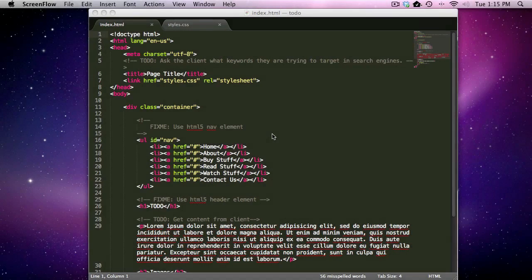Hey guys and gals, my name is Shannon and I'm here with a quick tip about Sublime Text 2, specifically Sublime TODO, which is a package or extension or plugin or whatever we're calling them these days. I think they're packages. They're definitely packages.